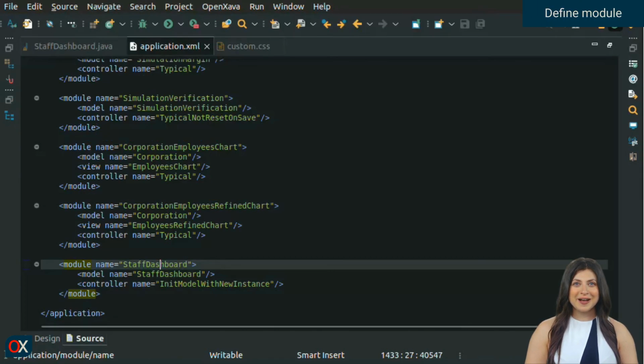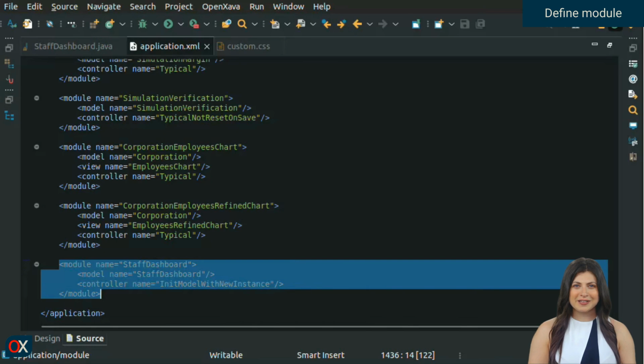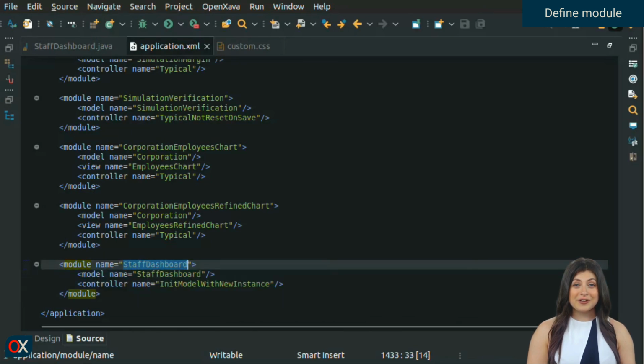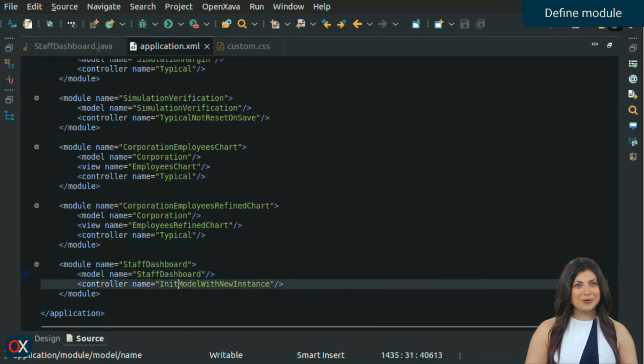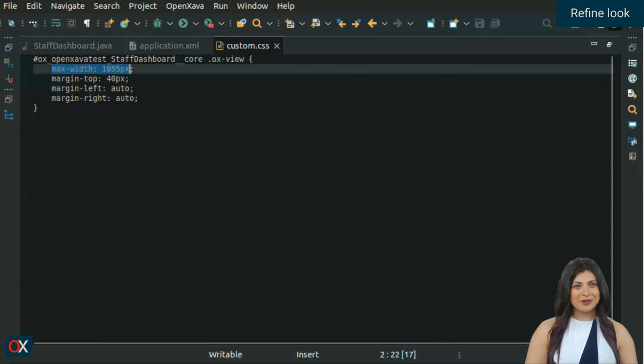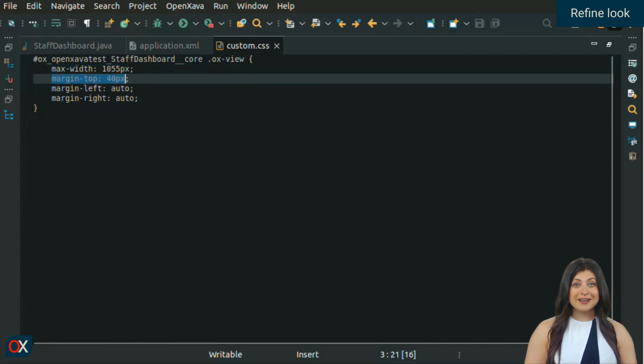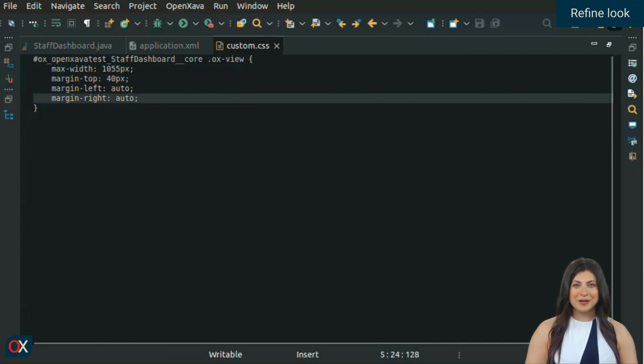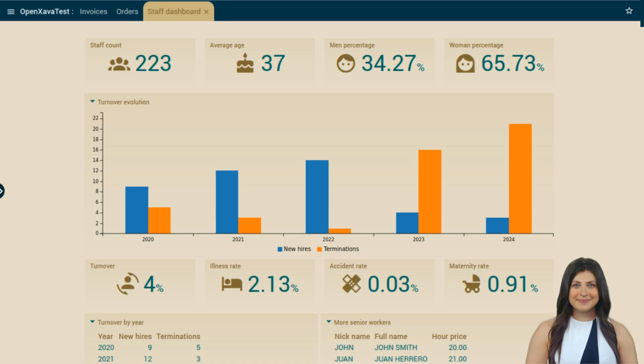For our transient class to be available to the user, we need to add it as a module in application.xml. All we need to do is add the init-model with NewInstanceController, which instantiates a StaffDashboard and assigns it to the view. Finally, we add a bit of CSS in our custom.css to set margins and a maximum size, so it stays centered and well aligned. And that's it. A transient class with a few getters and some annotations, a bit of CSS, and we have our dashboard.